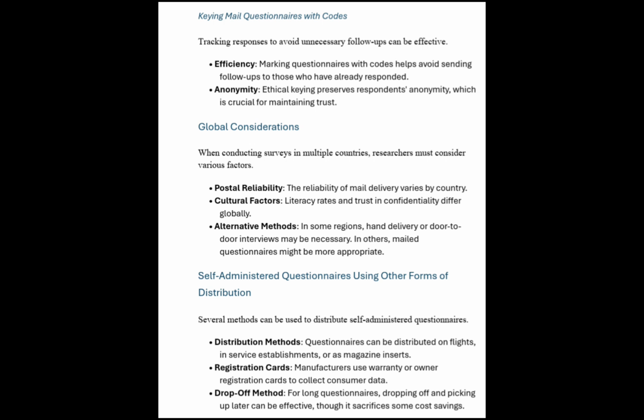Self-administered questionnaires using other forms of distribution. Several methods can be used to distribute self-administered questionnaires. Distribution methods. Questionnaires can be distributed on flights, in service establishments, or as magazine inserts. Registration cards. Manufacturers use warranty or owner registration cards to collect consumer data.